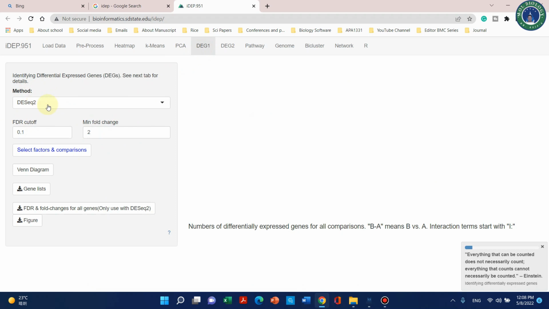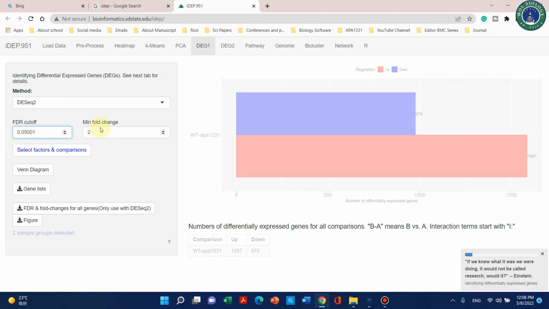Usually we use the DESeq2 method to find the differentially expressed genes. So usually what we do, the FDR cutoff is normally used as 0.05, and the minimum fold change value should be 2. So I can just change this.